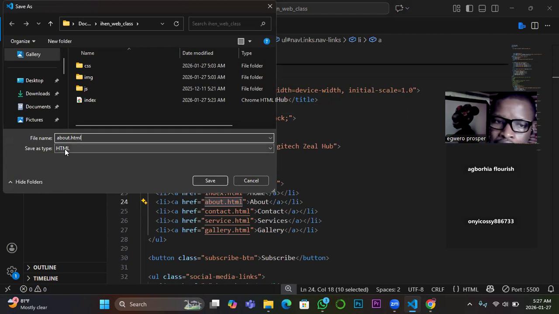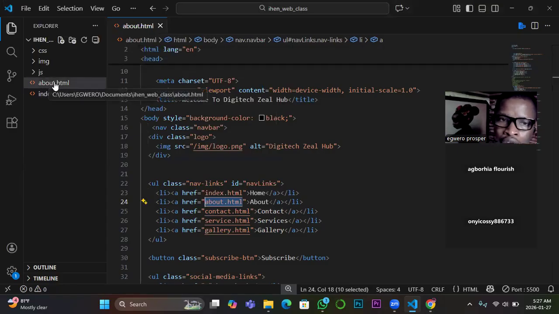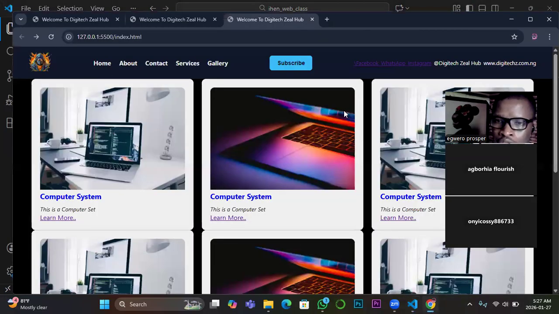Now, where the file type is already showing HTML, you do not need to put the .html. Just type the name, about, because this will complete it. But even if you leave it, there's not going to be any issue. I'm just trying to show the standard practice. So you click on Save. All right, so you can see that now you have added another file, about. So if I go back to the front end and click here, I have this content.